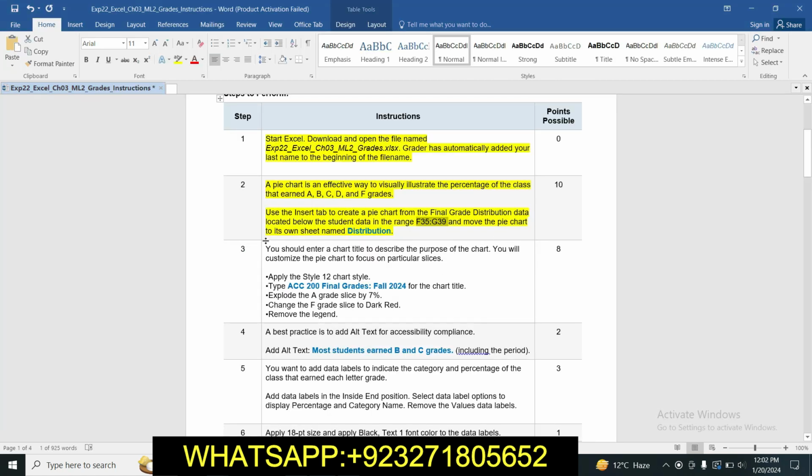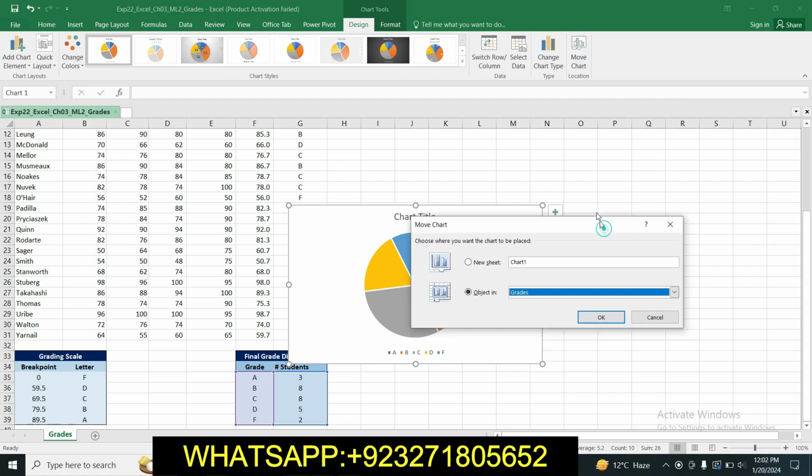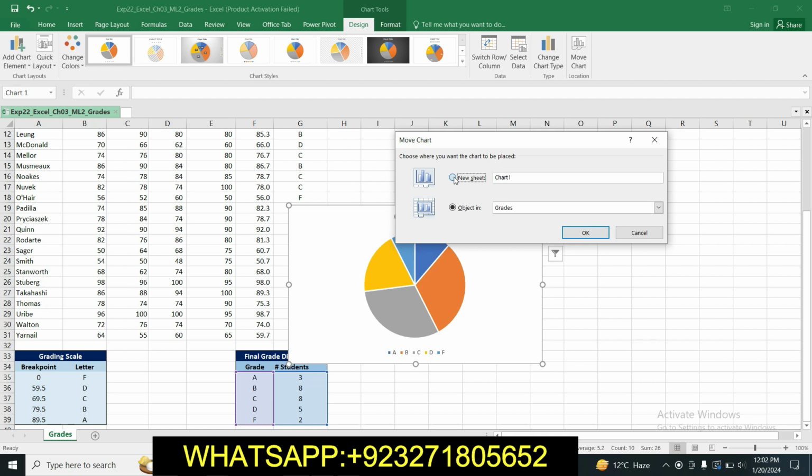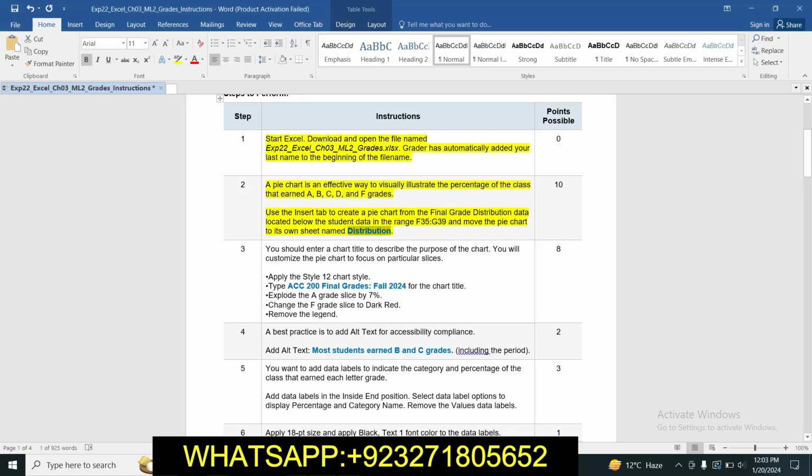Now move the pie chart to its own sheet named distribution. Click on Move Chart. Here we have to move the chart to a new sheet, so we will click New Sheet and give the name distribution. Click OK. It will create our new distribution sheet containing our pie chart. Step number 2 is completed now. Move to the next step, step number 3.